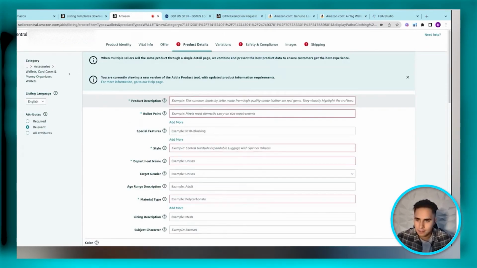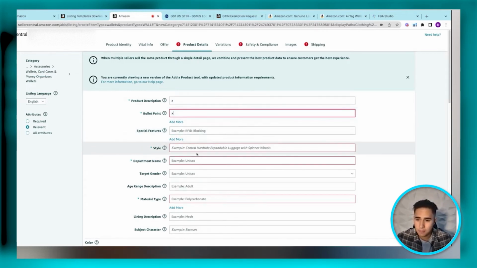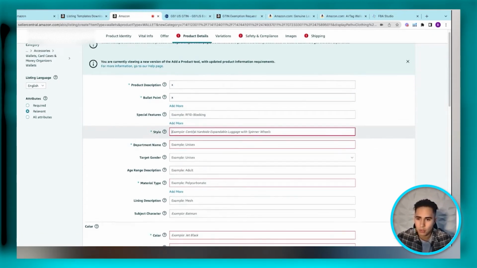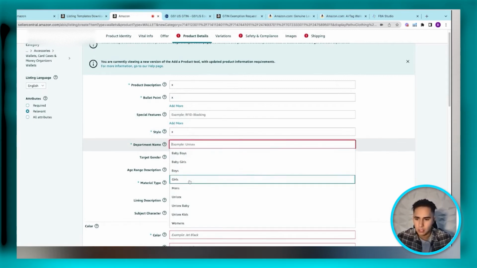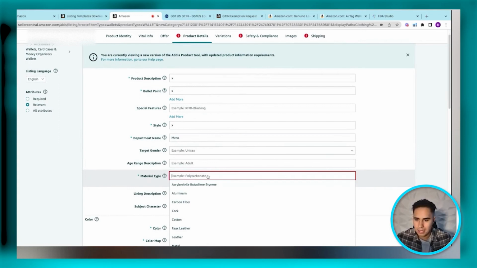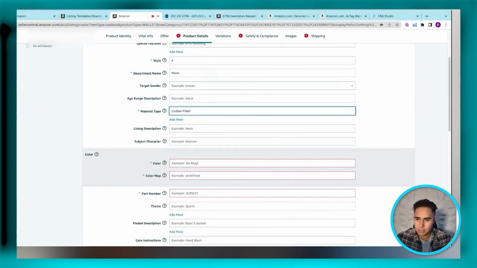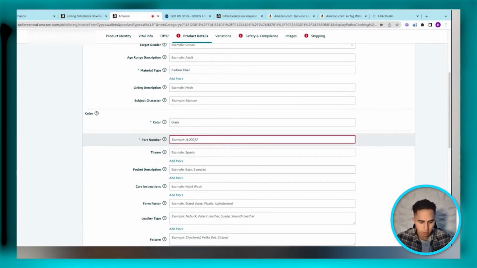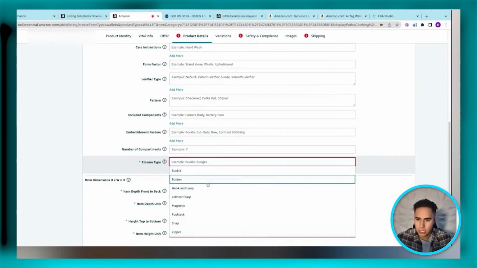Awesome. So now that we have this information, we're just going to go through wherever it's red and fill in the information here. Again, this is a bare bones listing, and we're going to be able to change this information down the road. For the purpose of this, I'm just going to put in information that may not be 100% accurate. Okay, let's call it black, part number. Okay, that's good, closure type.